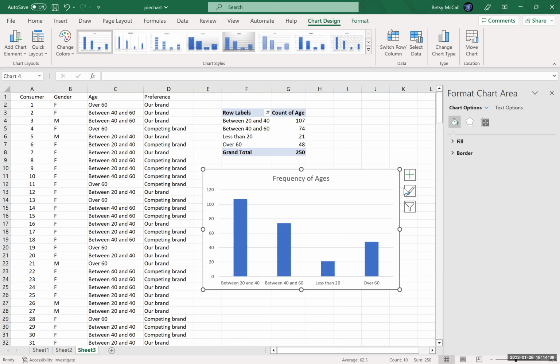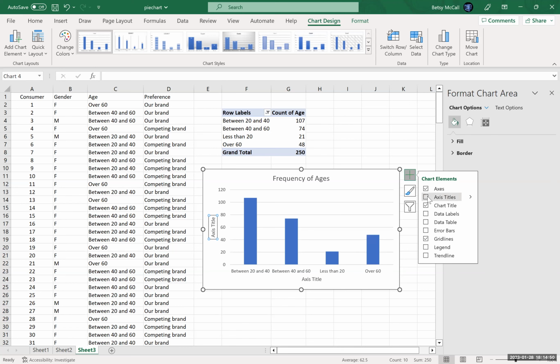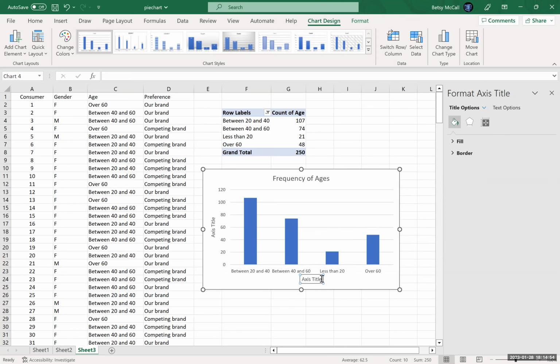Graphs that have axes need axis titles. And again, we have different ways of adding that information. We can try the quick layouts. We can try some of these other displays, but you can just add it in the chart elements button. And I'm going to go in and change the generic title. These are ages, and these are counts or frequencies.